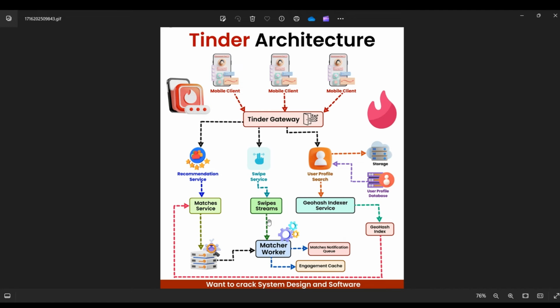The swap streams check the match worker, to see whether the users are getting matched or not. In the recommendation service, the matches service has match workers, and based on that a match notification queue will be generated. Here also, if your matches fit the criteria, it will go to the match notification queue, or it will also be stored in engagement caches. So this is the way.